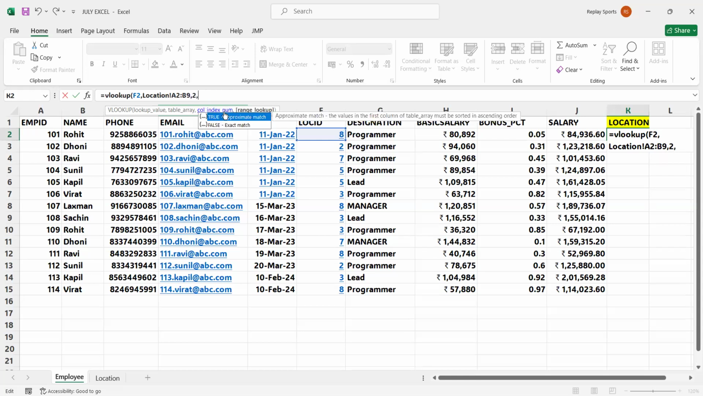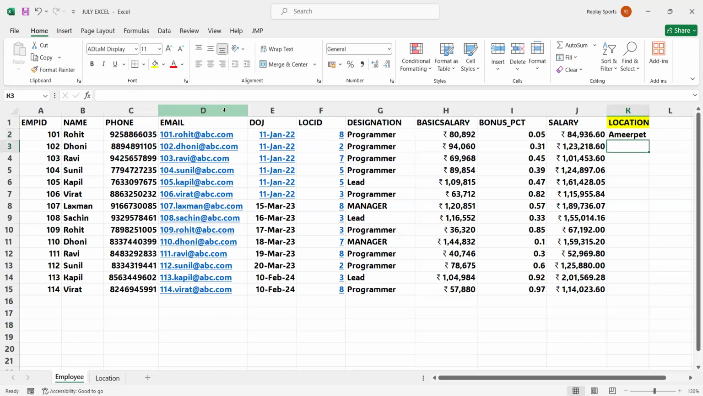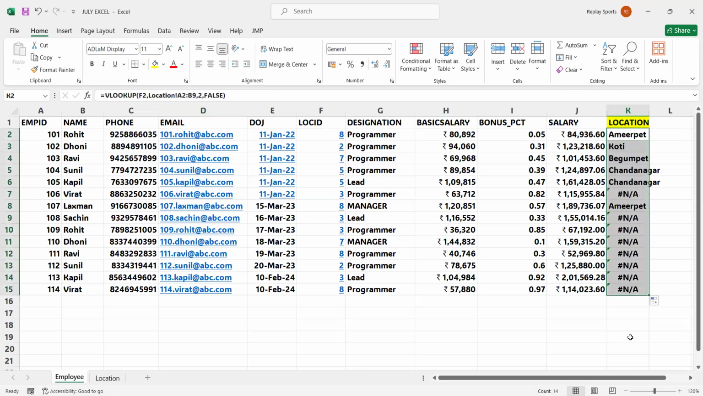And if you want to have exact match, you will say false. Yes, I want to look for exact match, not approximate match. So false. And you hit enter. So see, it picked up 8 from the table and it displayed here. Now, if I double click on it, it should do it for all the values.